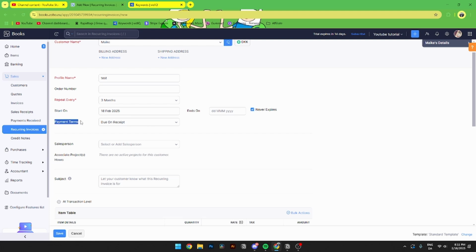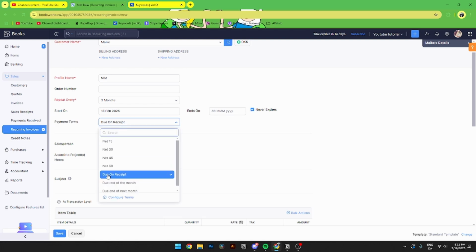Then from here, you need to add in the payment term. And then you can add due to receipt, due to end of the month, due to end of next month, etc. You can also configure the terms down here if you want to do that.